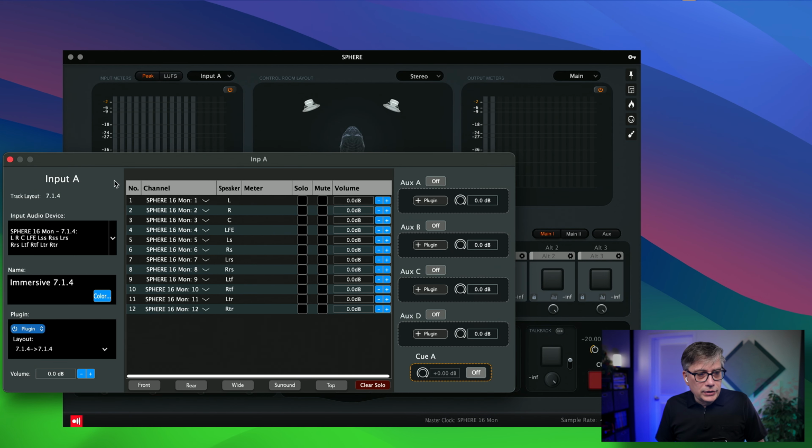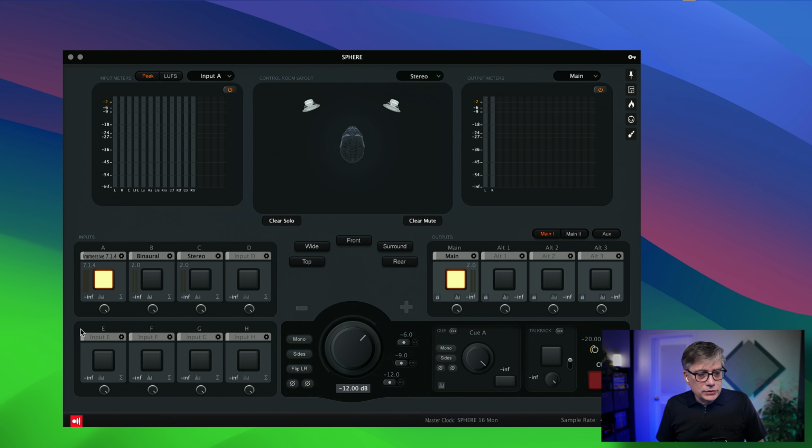So at the moment, I have 3 inputs. I have the 7.1.4 input, I have the binaural input, I have the stereo input, and they're all routed into the output, which is my Apple AirPods. And I can now select which one I want to listen to by simply clicking on that button. And if you have a hardware controller, you can also map those to a hardware controller so that you can click buttons. And this is actually really convenient.